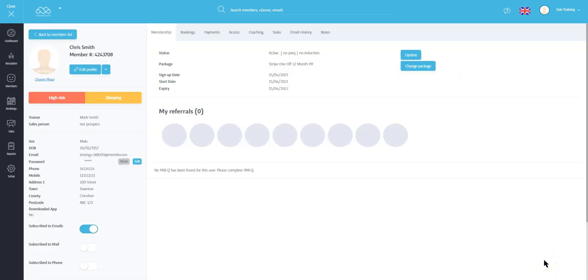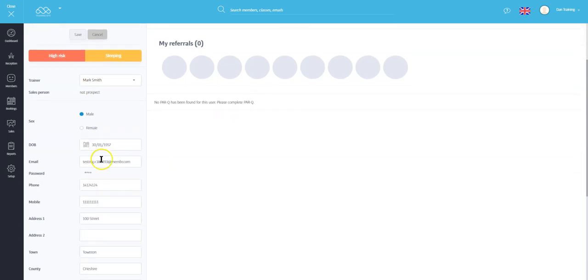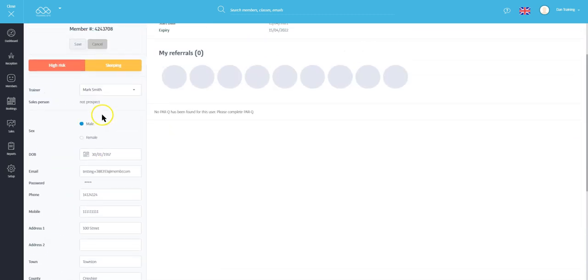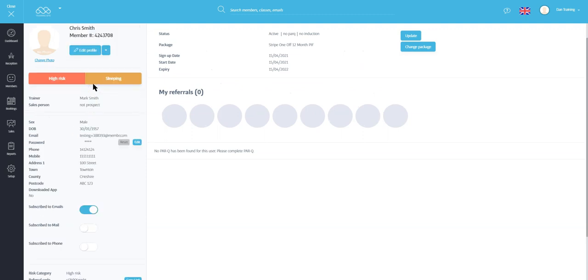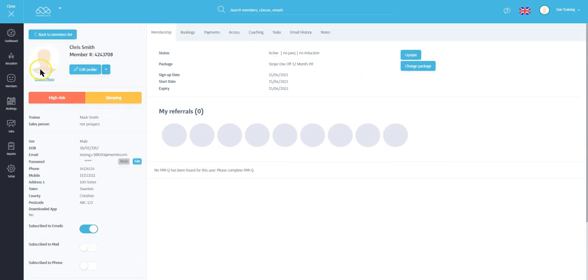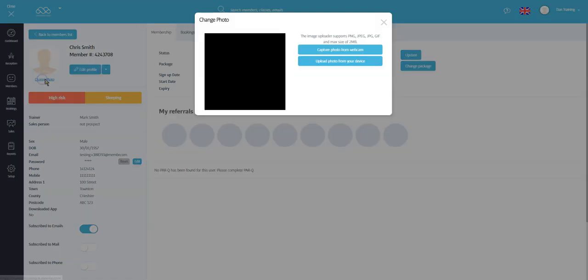This profile page contains all of the information related to this member across several tabs at the top of the screen. First, let's have a look at the Membership tab. Firstly, down the left-hand side, we have all of a member's personal information, including their name, date of birth, email, and postal address. If we click on Edit Profile, we're able to go in and edit any of this information. We can also update a member's profile photo here, either by uploading a picture or taking one with a webcam.